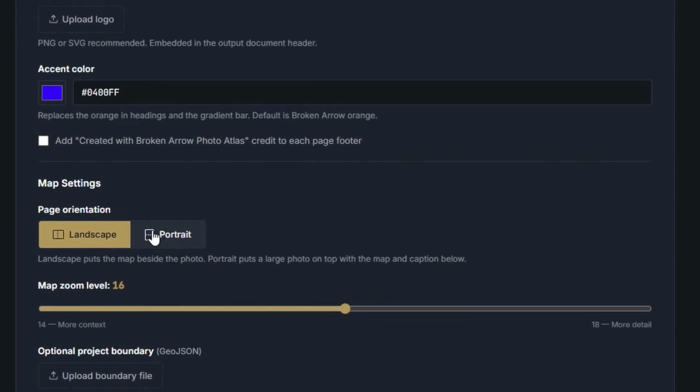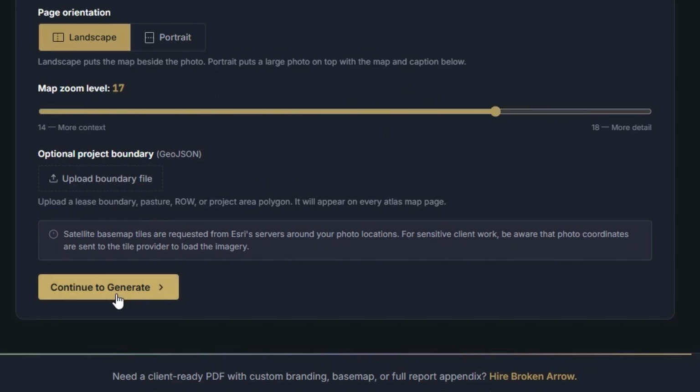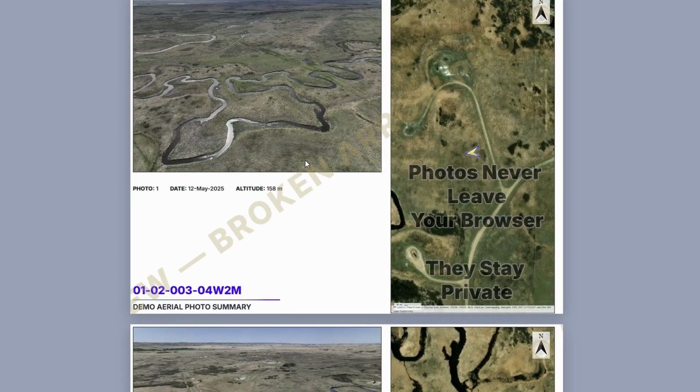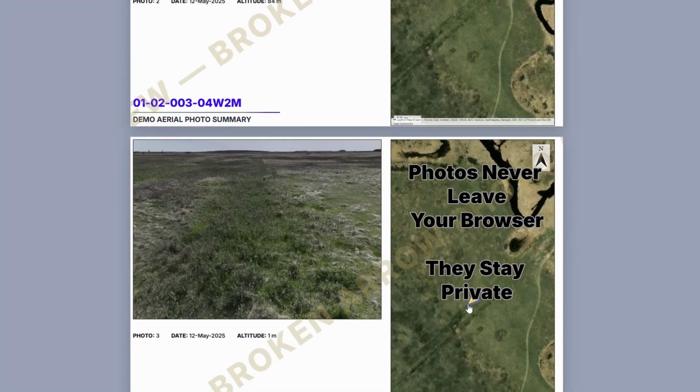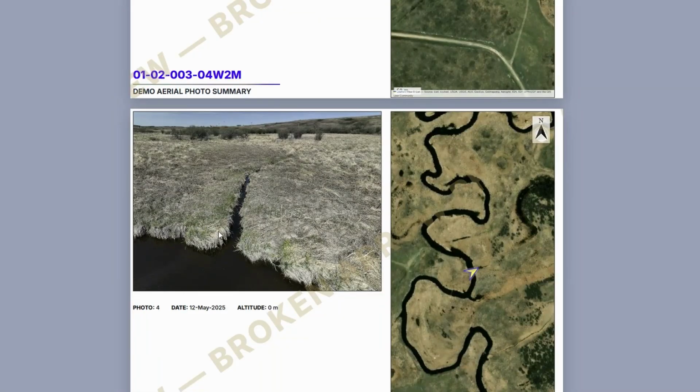And quickly build a map atlas, which shows each photo, along with where it was taken and what direction it is looking. You can switch layouts, adjust the map zoom, or generate a standard photo log without the map at all. This process works with drone photos or cell phone photos.